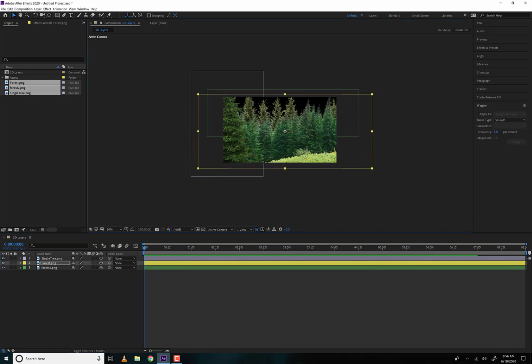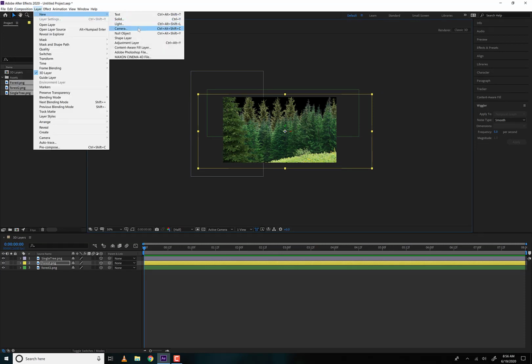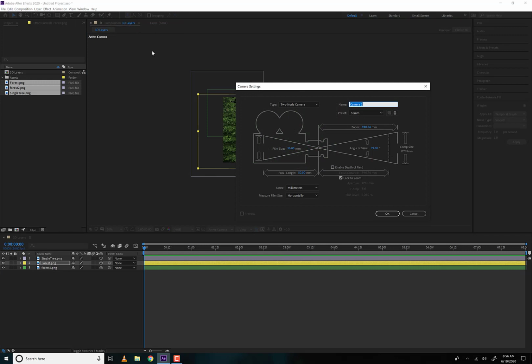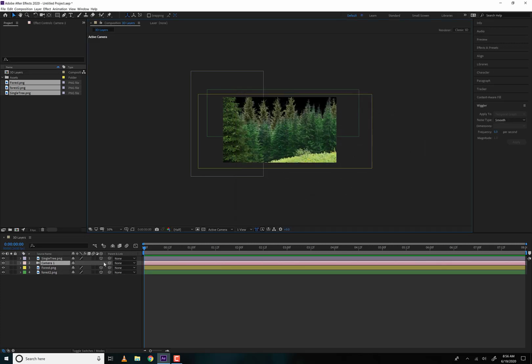So what I'm going to do is go to Layer, New, Camera. I'm going to create a camera. If you're familiar with photography or any filmmaking, you can enter the values you wish. I'm going to keep mine the default that it's on right now and hit OK. And when that happens, the camera will actually affect 3D layers.